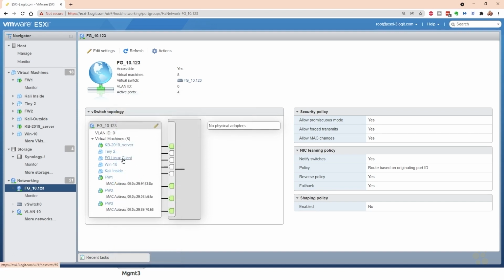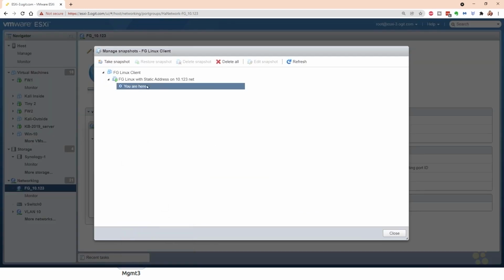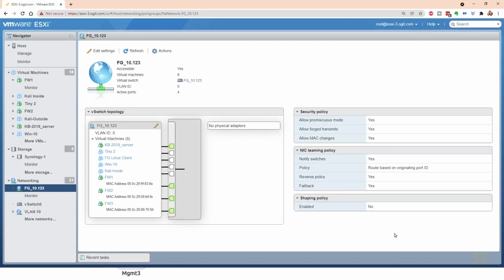And let's go to this FG Linux client, right click. I've got a snapshot for that. Let me manage it. Oh, he's got a static address on the 10.123. That'll work, as long as he has a good default gateway. So let's select that and restore that snapshot. Click on restore, close that.